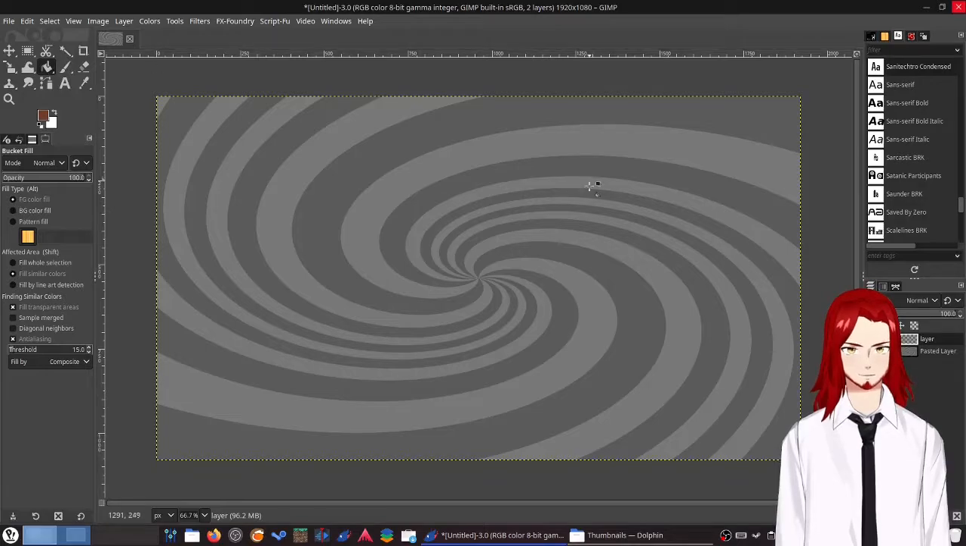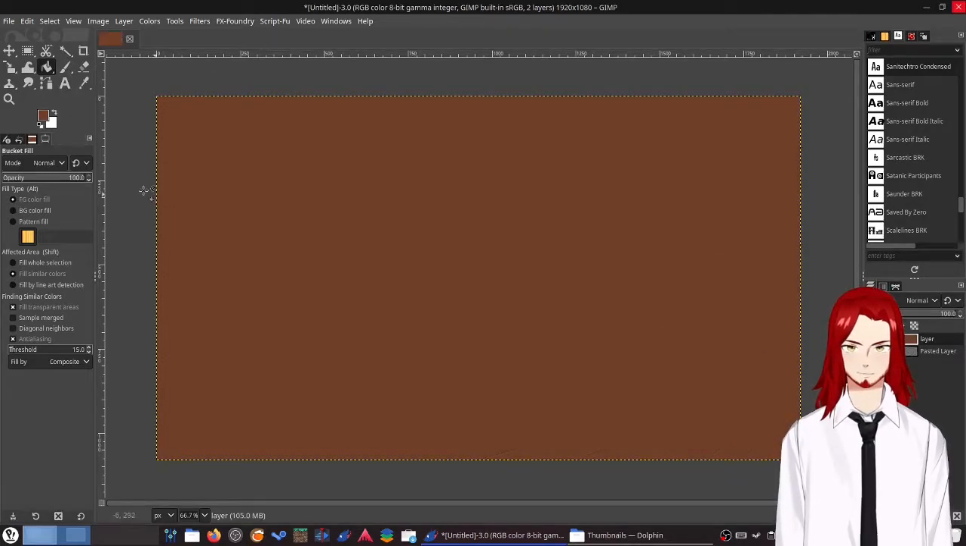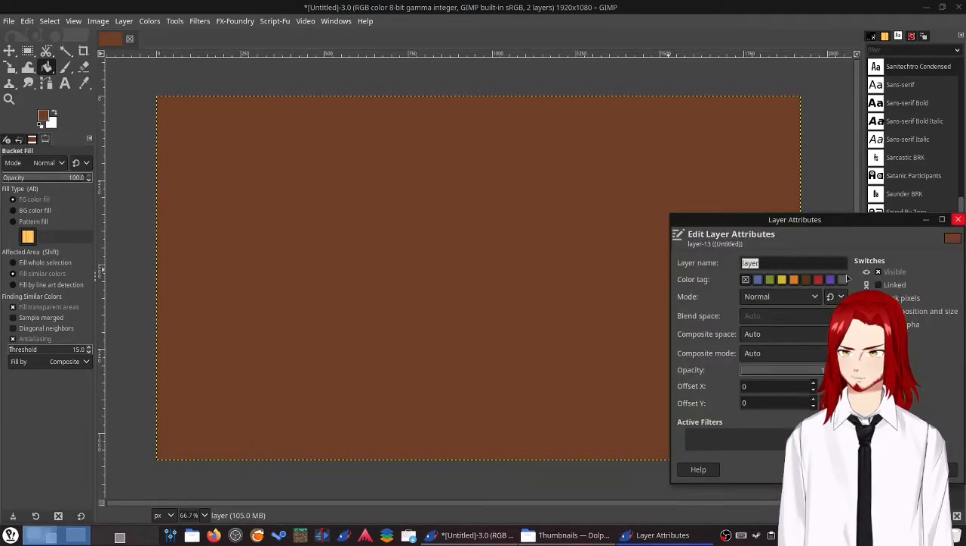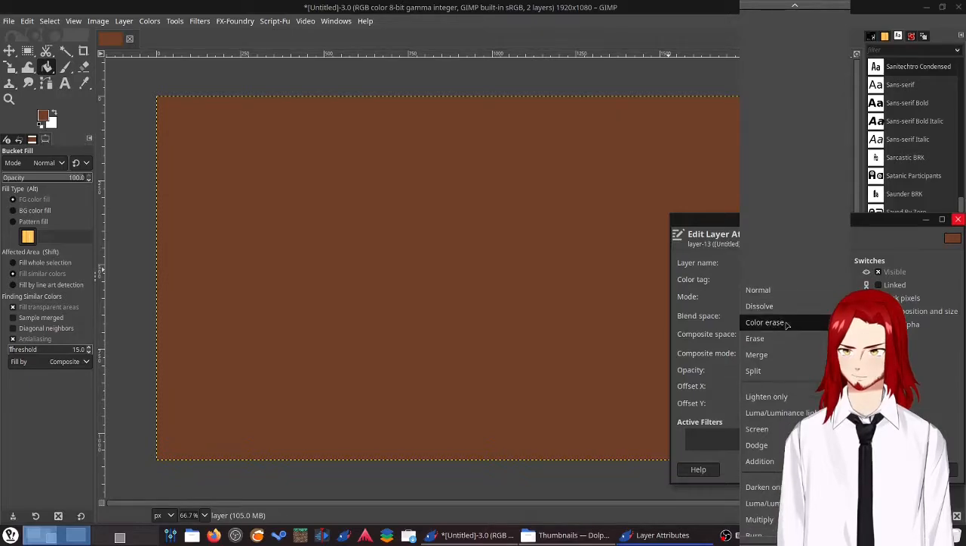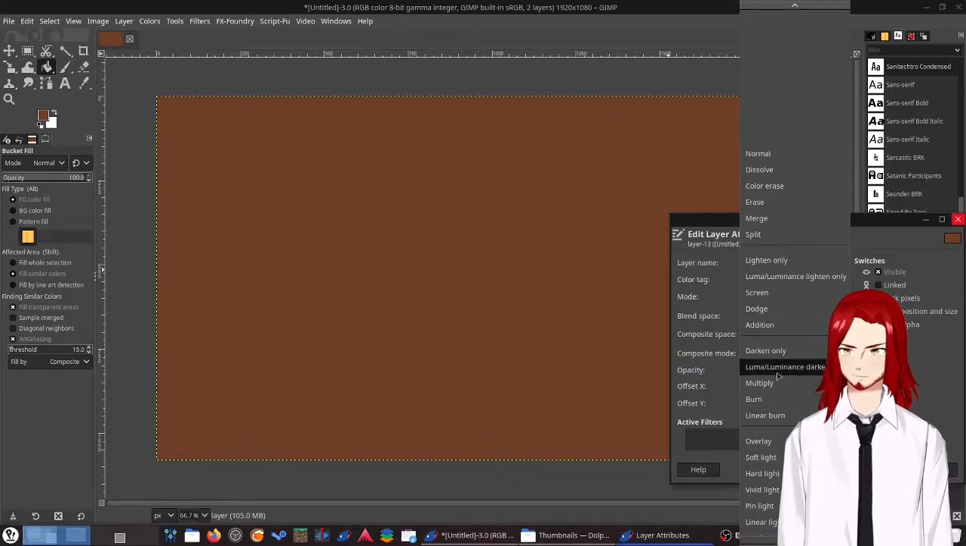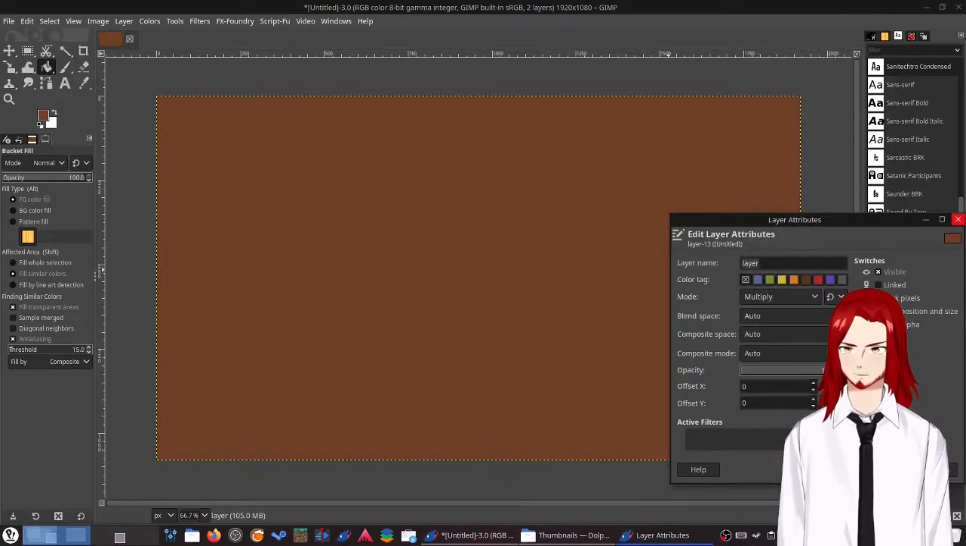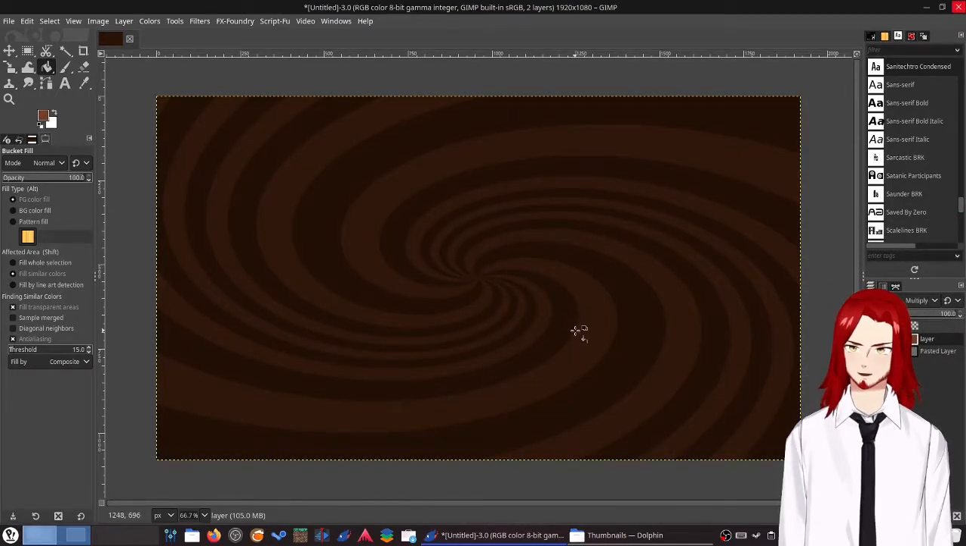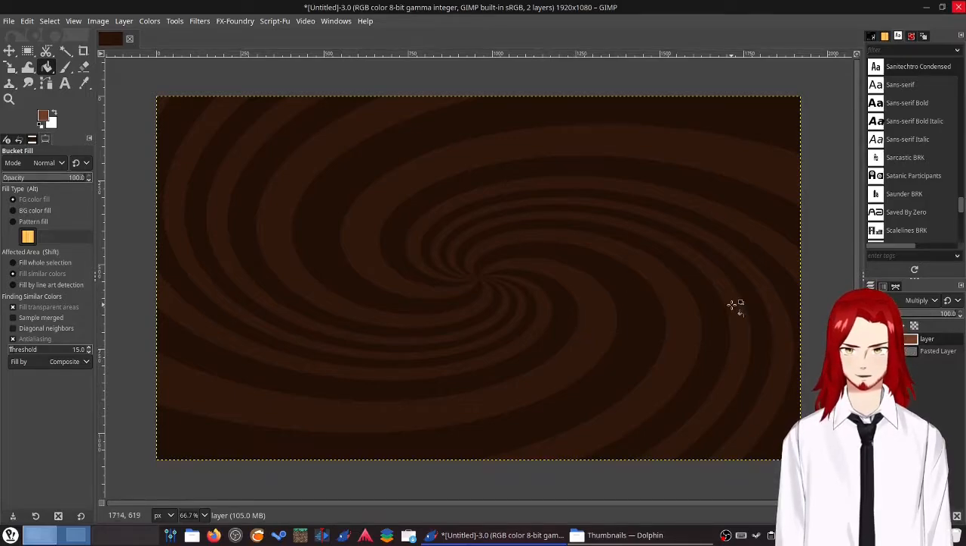I'm going to use the fill bucket to completely cover it. And now you can't see that pattern, which is kind of a problem. So what we're going to do is if you double click on that icon, you get these options. In the blend mode, we are going to change to multiply. Hit OK. And now you can see it. It's a little dark. We may want to lighten it up some, which is pretty easy to fix.